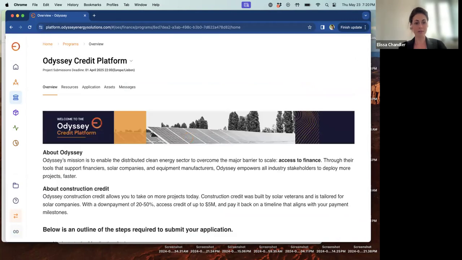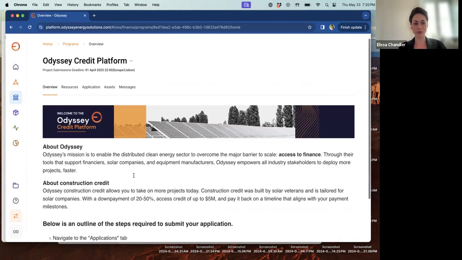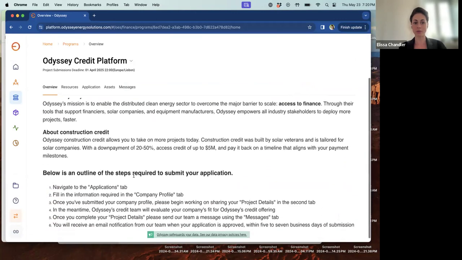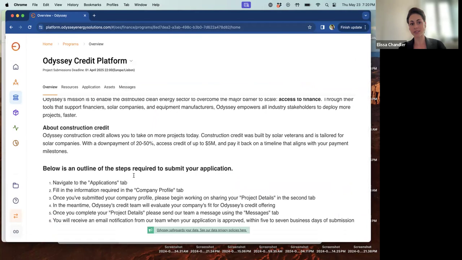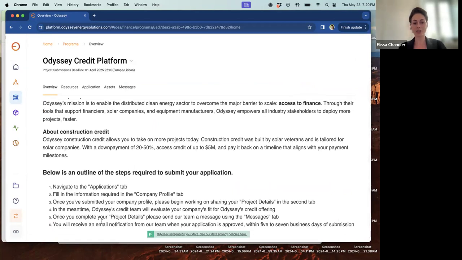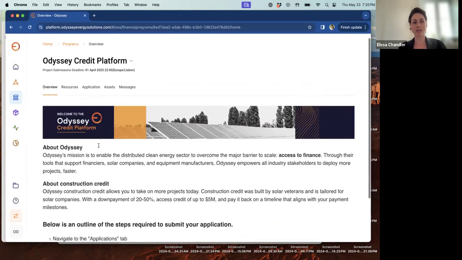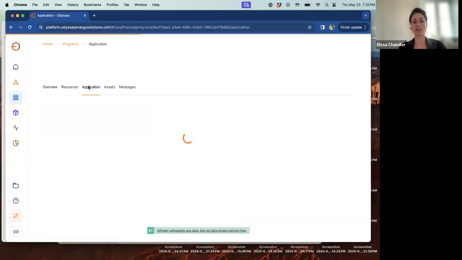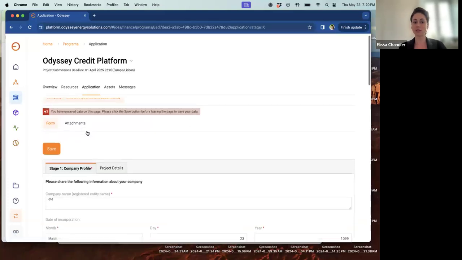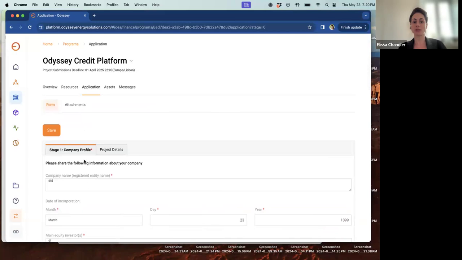Here you are. There's an overview page that gives you some instructions, a little bit of information about the credit facility, and some instructions on how to fill out the application. The application will be found on the application tab, and there's really two steps to it. First, we're going to ask you for some information about your company. All of these fields are required for the most part, so go ahead and read them carefully.